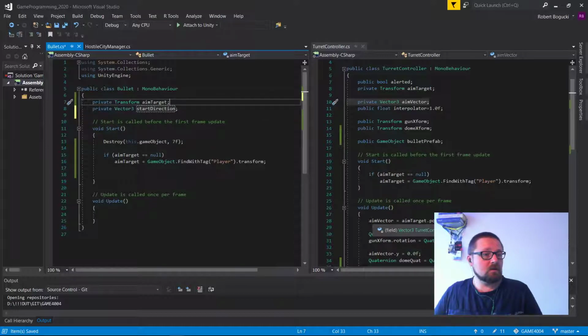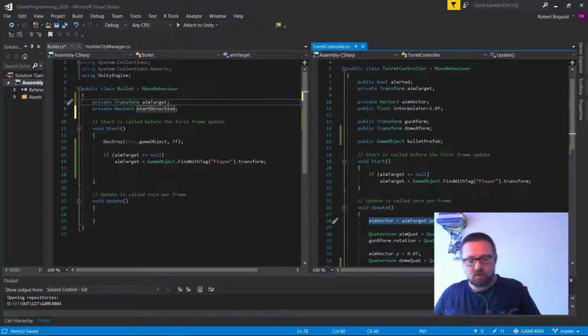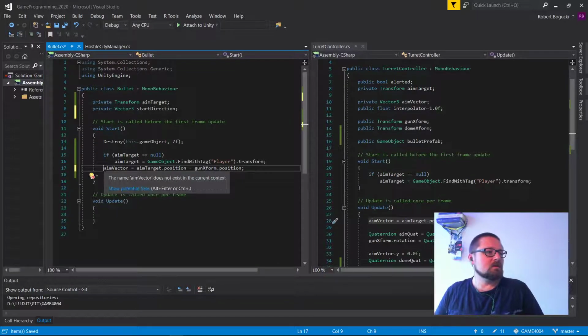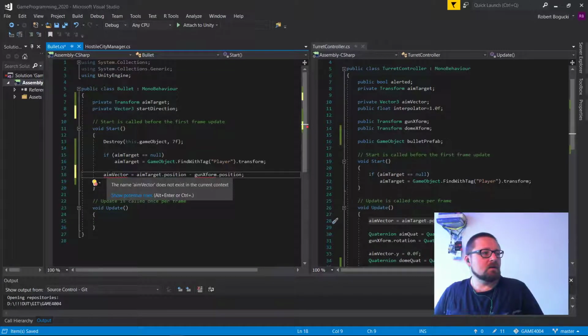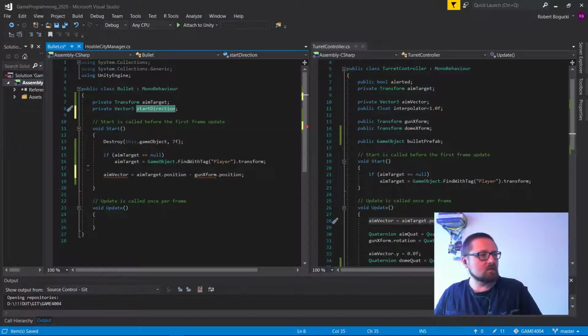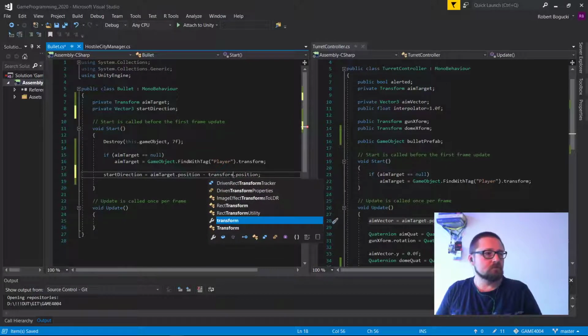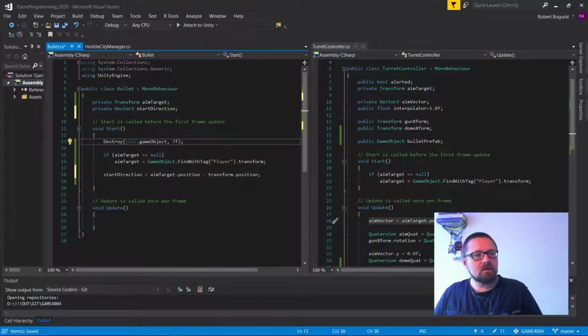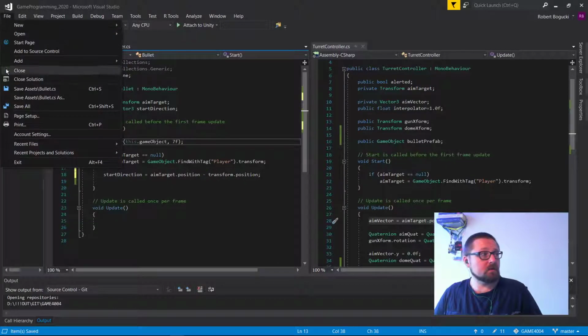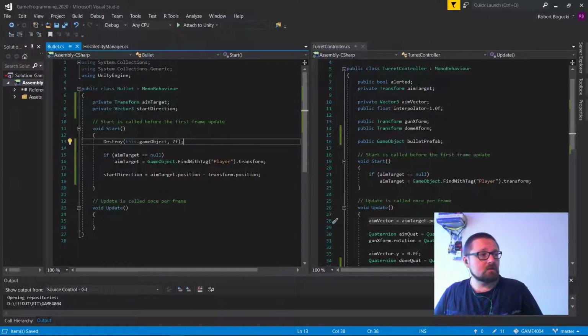And again, start direction, assuming that we instantiate our bullet in the right place already, then we can just use its transform position. So in this case, I copied a bit of code there just to make it faster and avoid errors, but start direction is equal to aim target position minus, and here we need to go back to transform position, because this is our bullet's position, so this should all work.